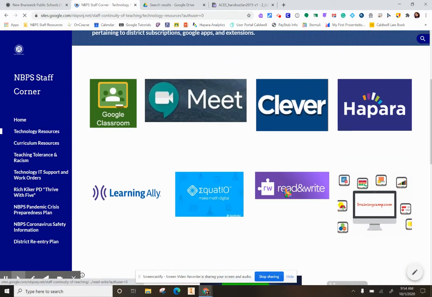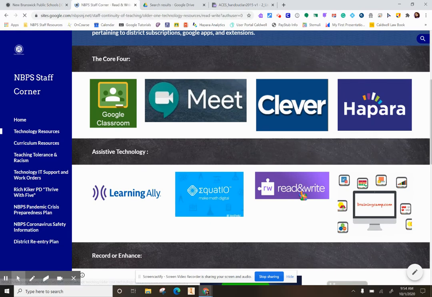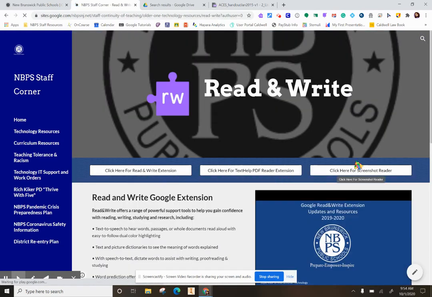And if you scroll down to where it says Read and Write and you click on that, the first three buttons on top are all the extensions that you need to make sure you have before you start using the PDF Reader. Students already have this pushed out to their Chromebooks, so you don't need to worry about any pieces on their end, but you do need to make sure that you have everything in order for you to utilize it correctly with your students.